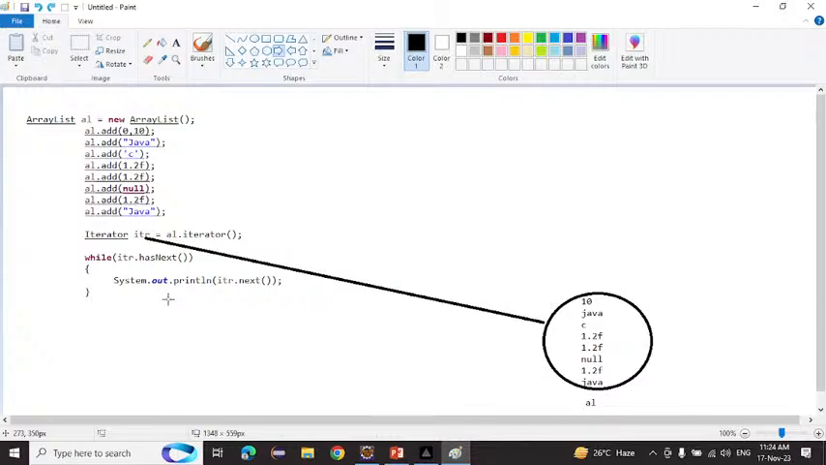If any value is there, it will return true. If no value is there, it will return false. So it is checking that only. See, itr.hasNext means it checks whether it has any element or not. If it has any element, it will return true. Otherwise, it will return false.